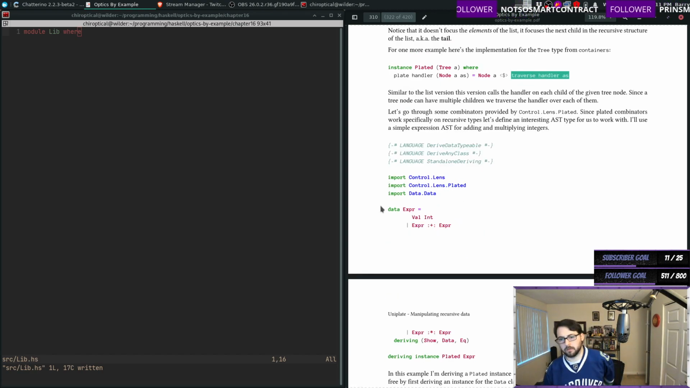Similar to the list version, this version calls the handler on each child of the given tree node. Since a tree node can have multiple children, we traverse the handler over each of them. Let's go through some combinators provided by Control.Lens.Plated. Since plated combinators work specifically on recursive data types, let's define an interesting AST type to work with. Use a simple expression AST for adding and multiplying integers.